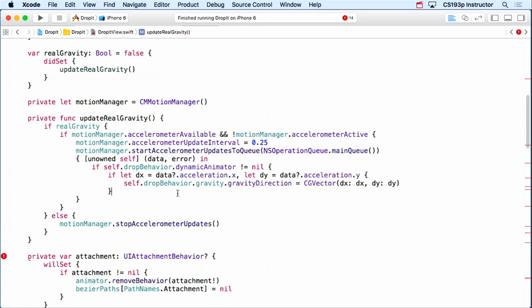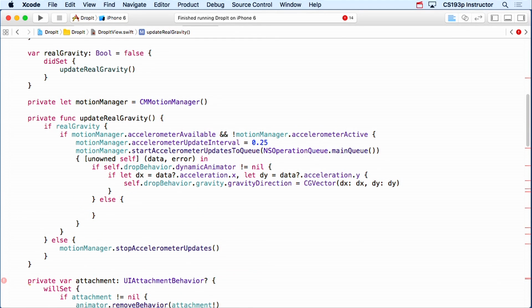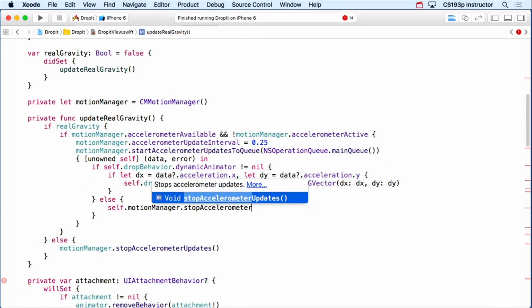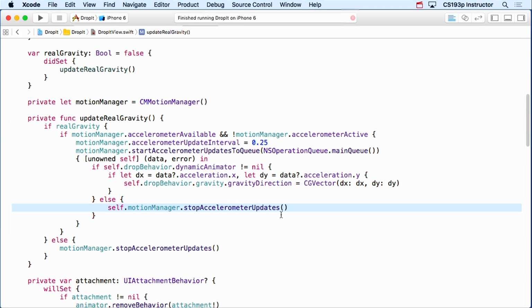So if it's not nil, then we'll do this. Otherwise, I'm going to stop this motion manager. Okay, stop accelerometer updates in this motion manager. You see how I'm trying to stop this thing as much as possible?